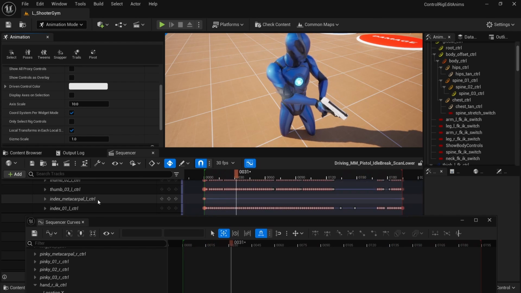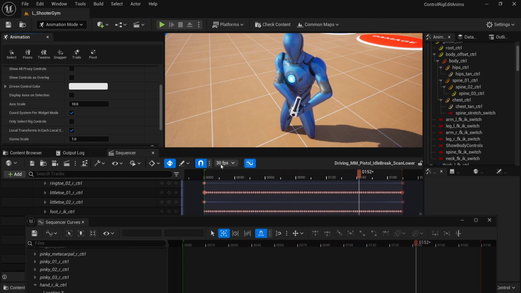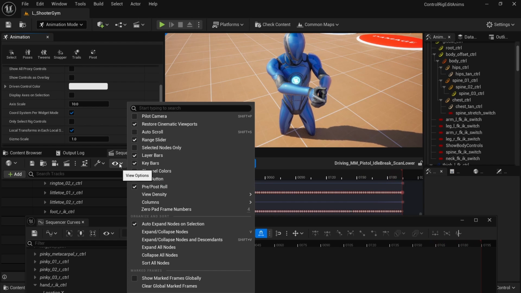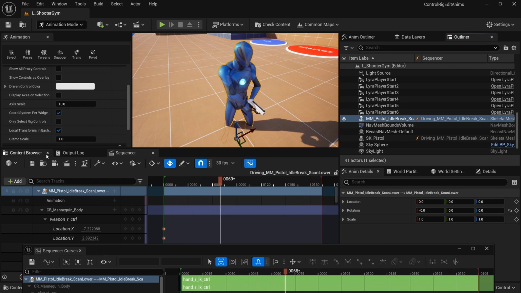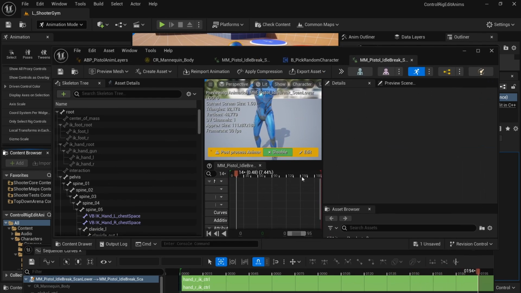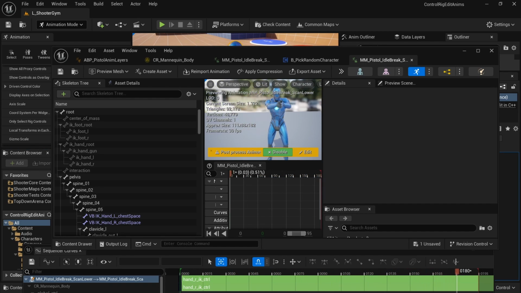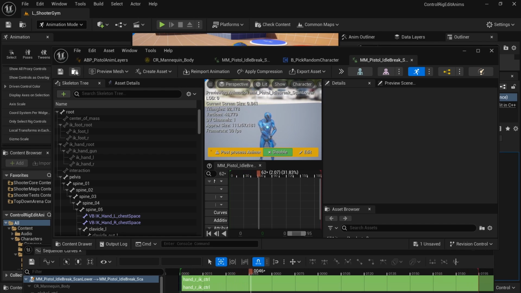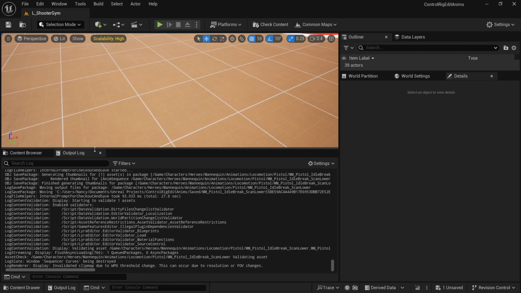I haven't found an easy way to go from the sequence to the asset itself. If anyone finds that, please share. At least its name says that it's driving this animation, so go ahead and search for it. So scan lower. Okay, so now we have a new animation for our idle break. And let's see it in the game. Close that sequencer and let's play.